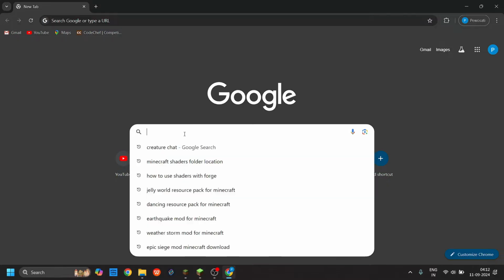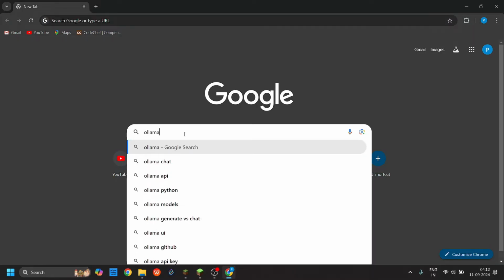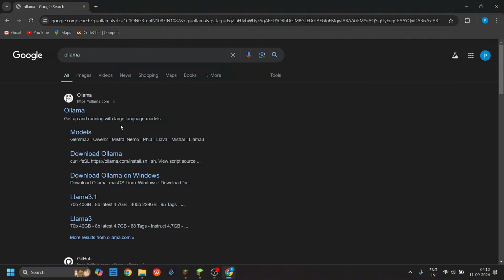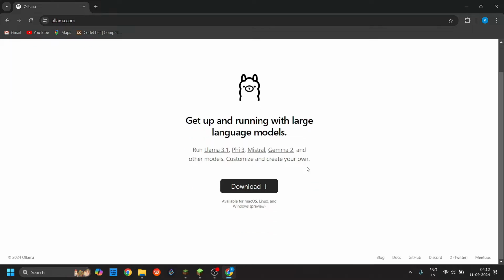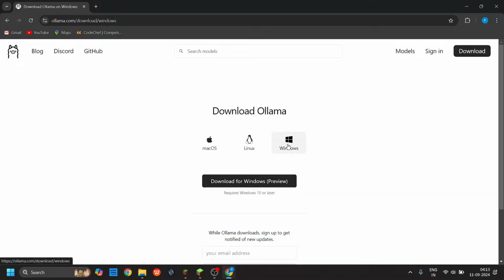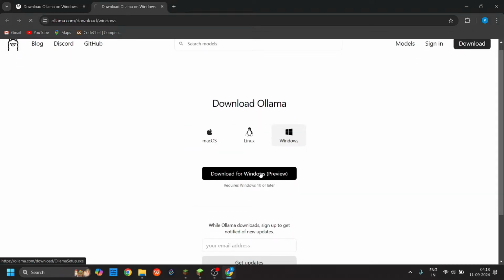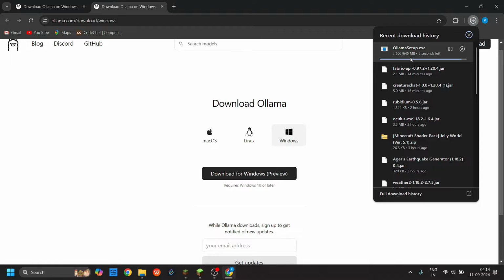So you have to open your Chrome and search for Ollama. When you search it, the first website will appear. Open that website and then click on the download button. Click on Windows and then download it. This is going to be like 700 megabytes. Once it is downloaded, you have to install it, and it will take some time.